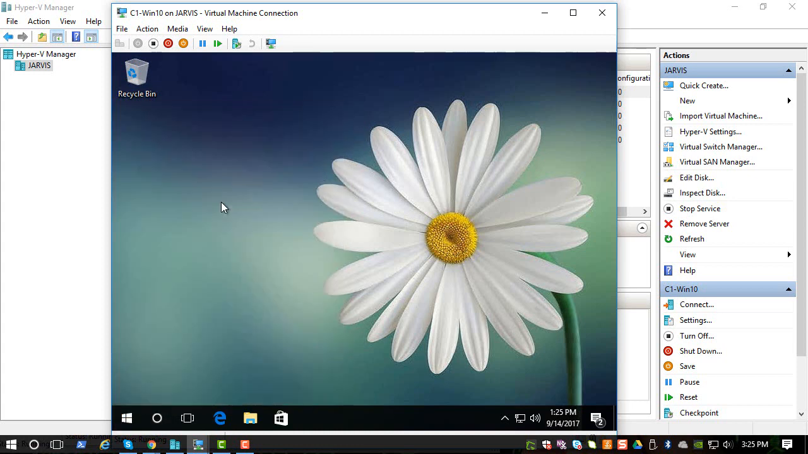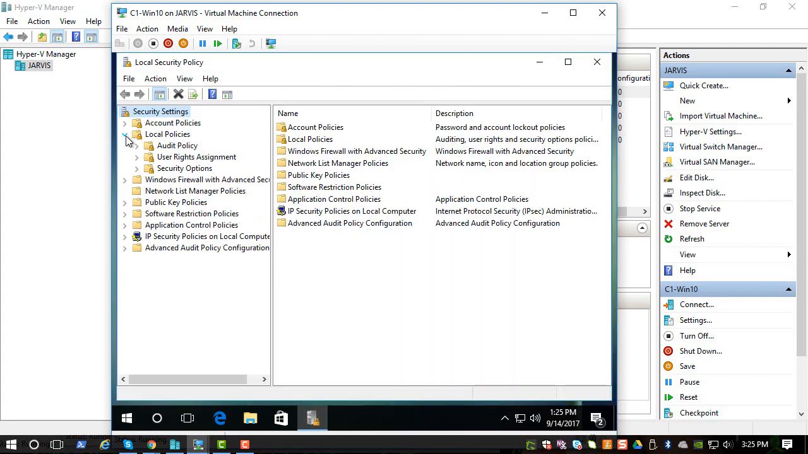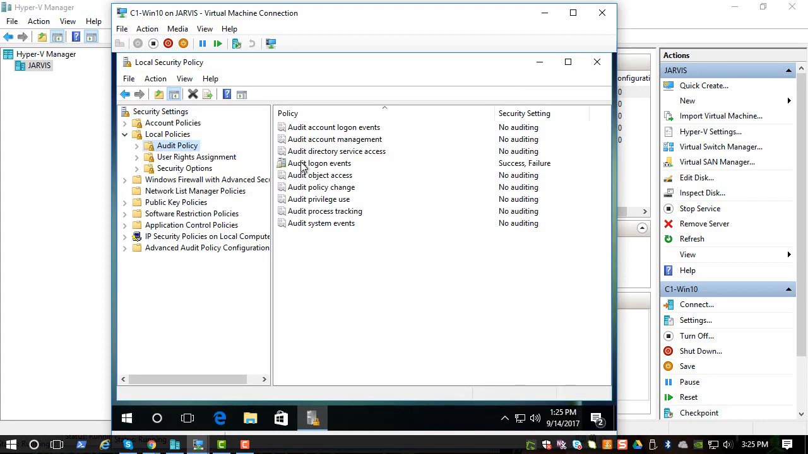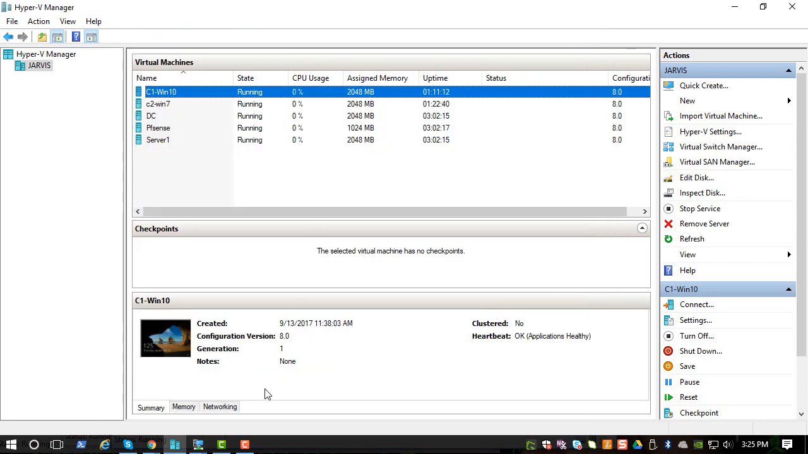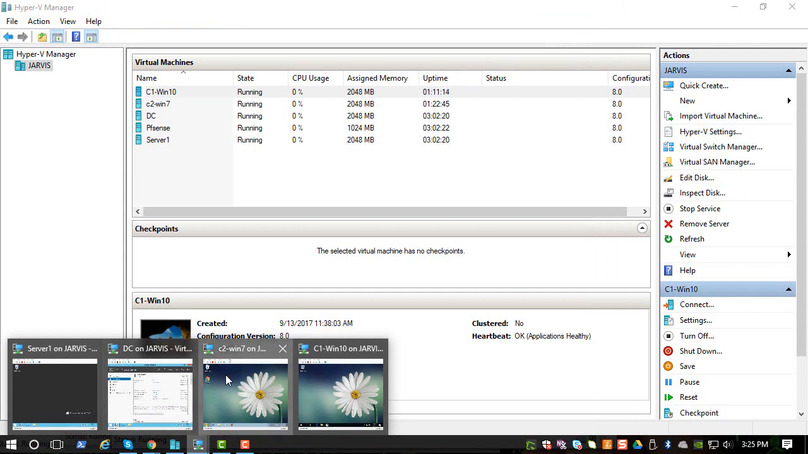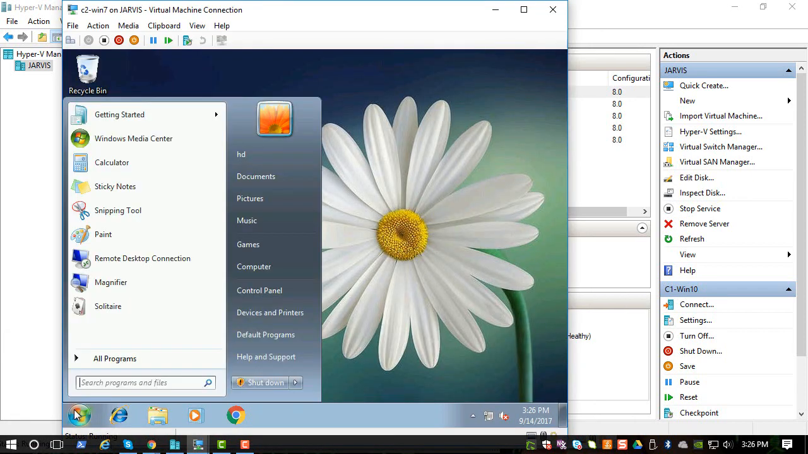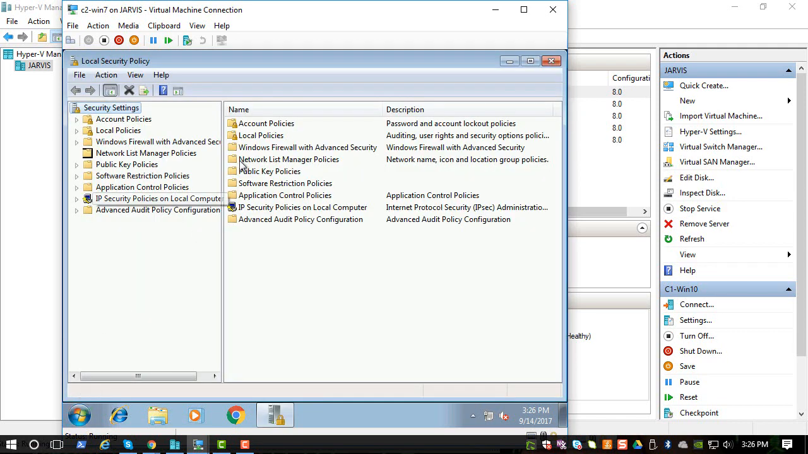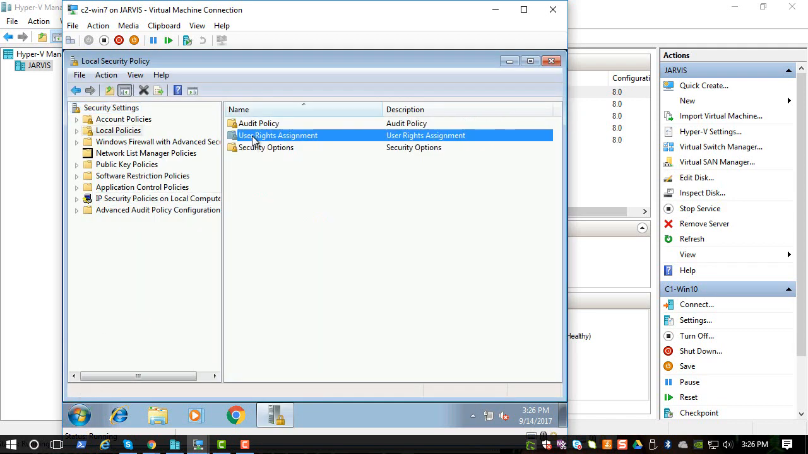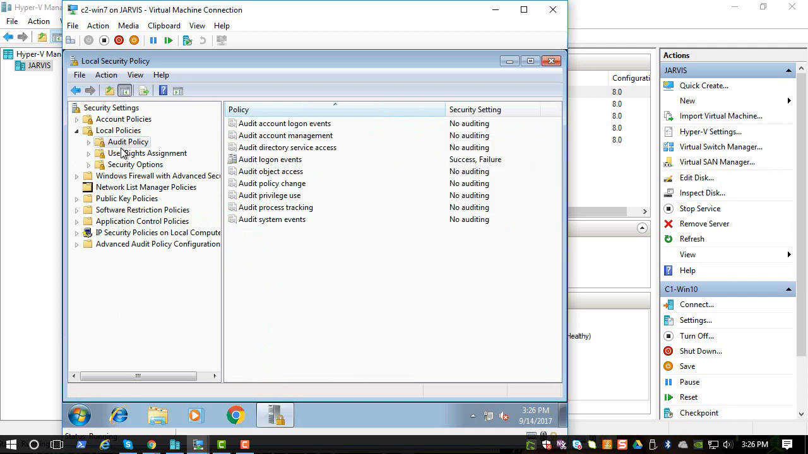It's in the local security policy, local policies, audit policies. If you look here, success and failure. This is because we enabled it on the group policy level. So let's close this and let's go back to the Windows 7. I'm not sure what happened here. So let's check the local policy here and see if that changed. Okay, that got enabled here.